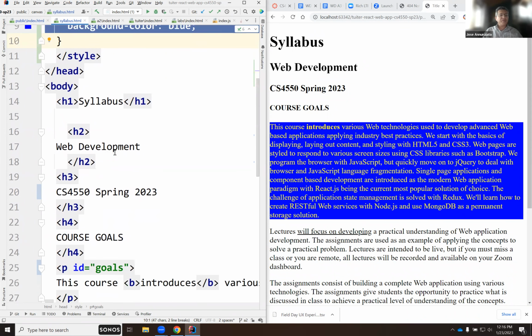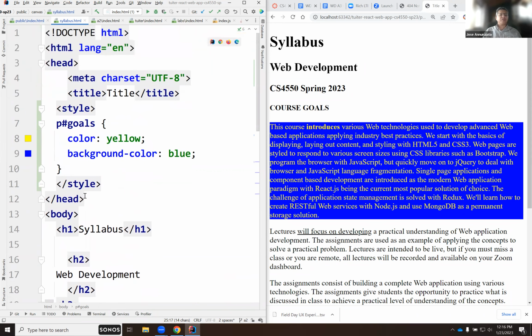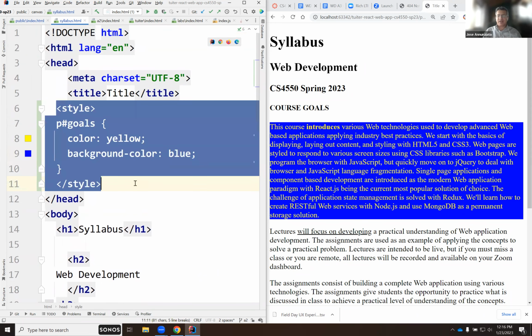So we moved the styling, instead of using the style attribute, over to the style tag here, right? And it's a little better. It's slightly better. But the best way of doing this is to not have the style at all in the HTML document. Instead, move it into a separate document altogether.